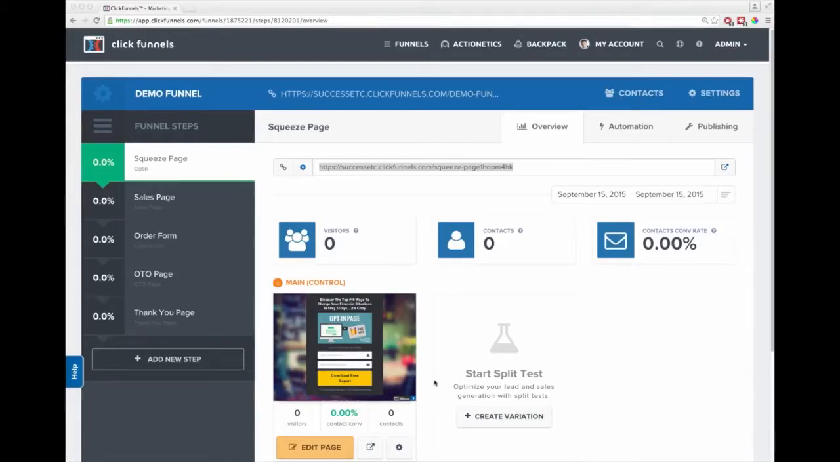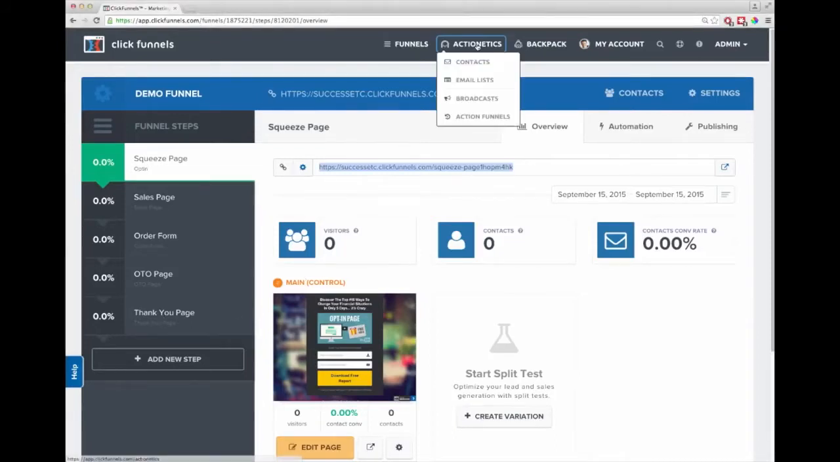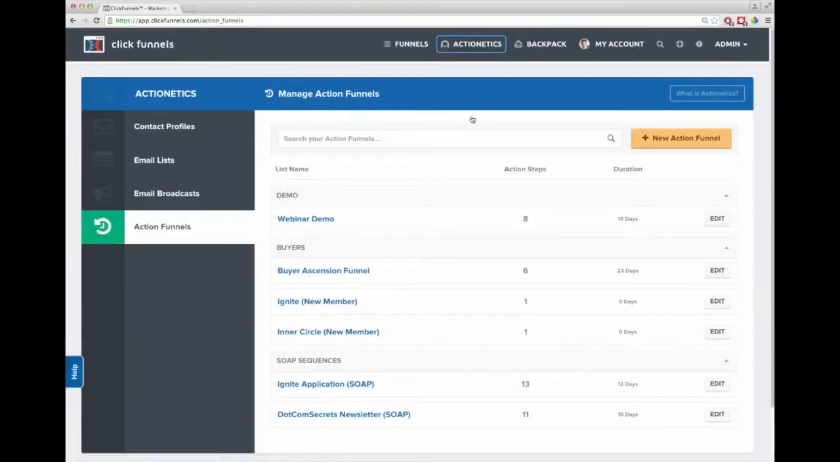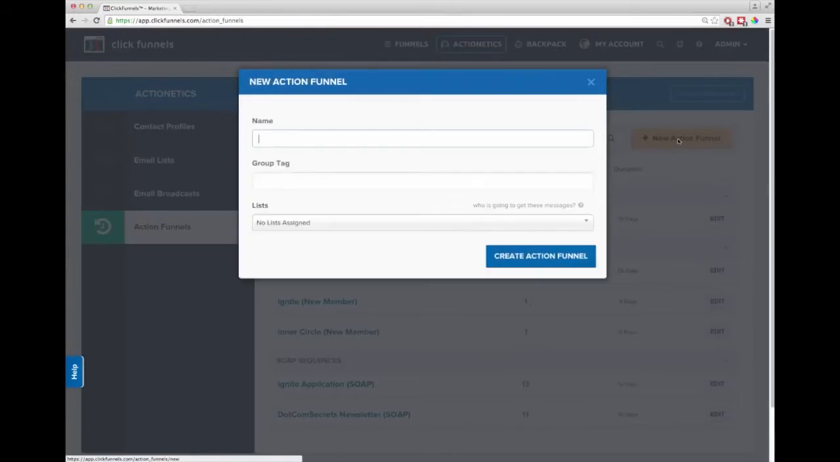So now you know that information. You can build out custom action funnels based on that. So an action funnel is kind of like a sales funnel, but the things that are happening outside of the actual website. So let me show you how this works. I come over here to Actionetics and I click on Action Funnels. Now I'm going to create a brand new action funnel. This action funnel is going to be Squeeze Page Action Funnel, and I'll call this a demo.